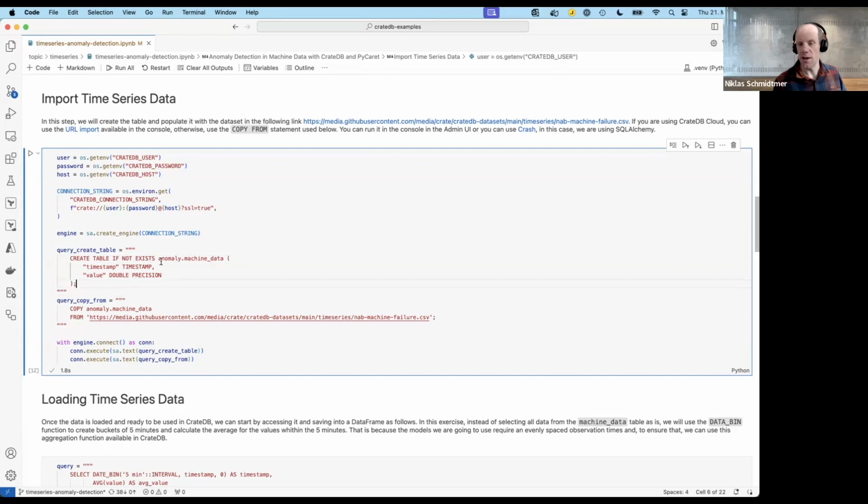So we are starting off by creating a table, and you see here it's standard plain SQL in a schema called anomaly. We're creating a table called machine data, and it has two columns, timestamp and value, pretty straightforward, where the value column is going to store our temperature data.